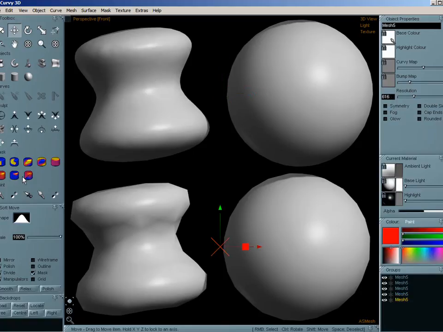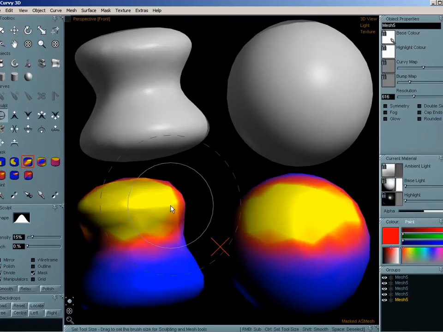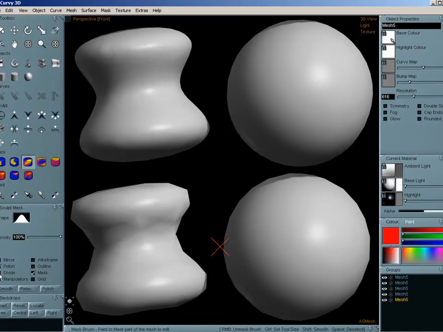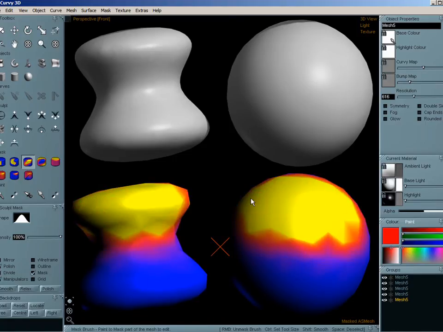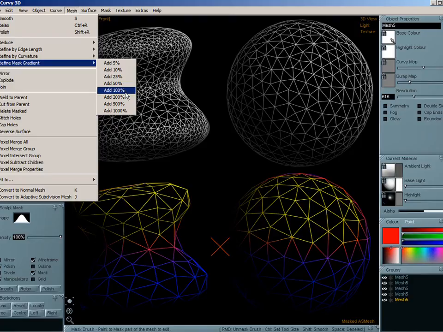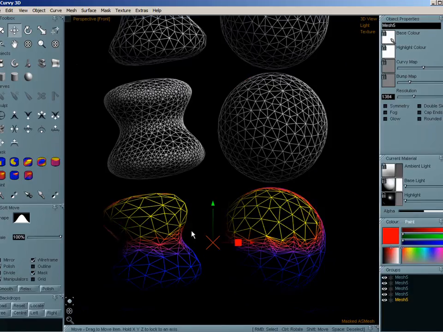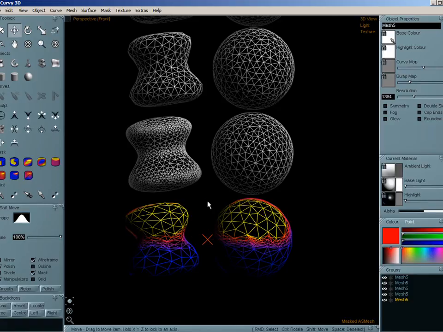And finally we can mask an area of the mesh. Let's try that again. We can mask an area of the mesh and reduce along the boundary of the mask. This has created new triangles just between the selected and the unselected areas, which makes it much easier to distort gently.